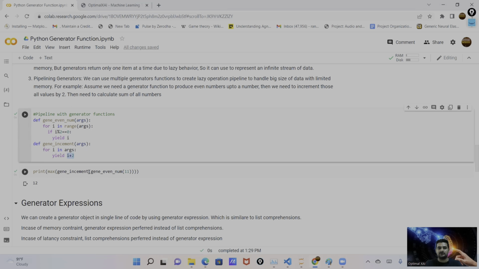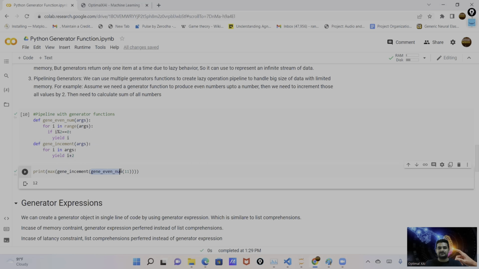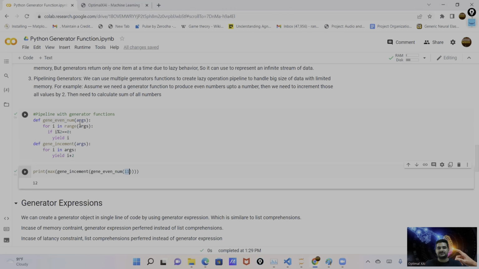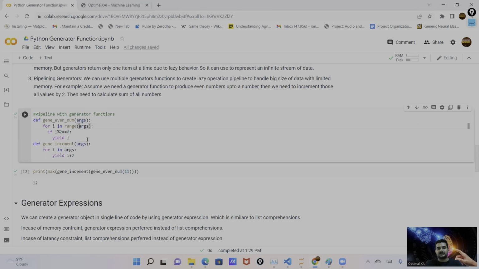And if I call this generator, you can see here, first I am calling this generator function, this one, and I'm passing 11 as an argument. So it basically returns values from 0 to 10, because the range function returns values from 0 to n minus 1. So here n is 11, so it returns 0 to 10. And in case of even numbers, it returns 0, then 2, 4, 6, 8, 10, up to 10.